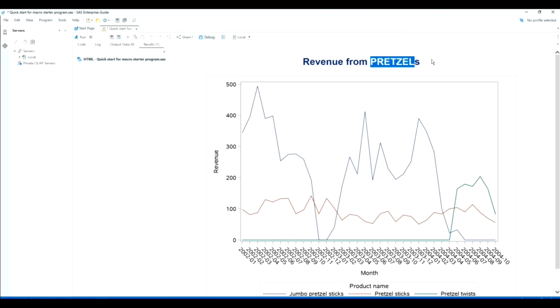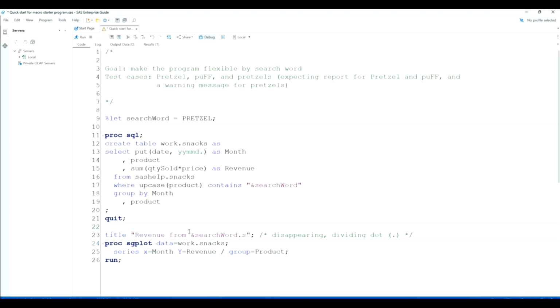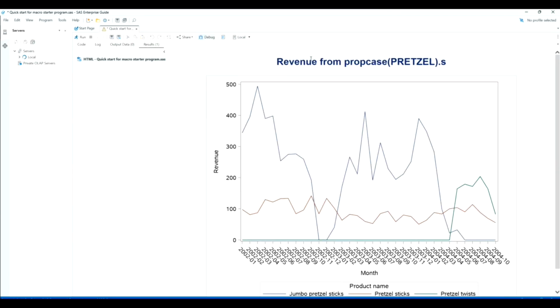I'd like to use prop case rather than all caps. Prop case means the first letter of every word is capitalized and all other letters are lowercase. I can use a function to do this, but with macro, functions look a little different. If you are a data step programmer, you might know that there is a propcase function in the data step. The thing is, the title statement does not directly support the propcase function. So if I run this as is, it's literally going to show propcase, open parenthesis, pretzels, close parenthesis.